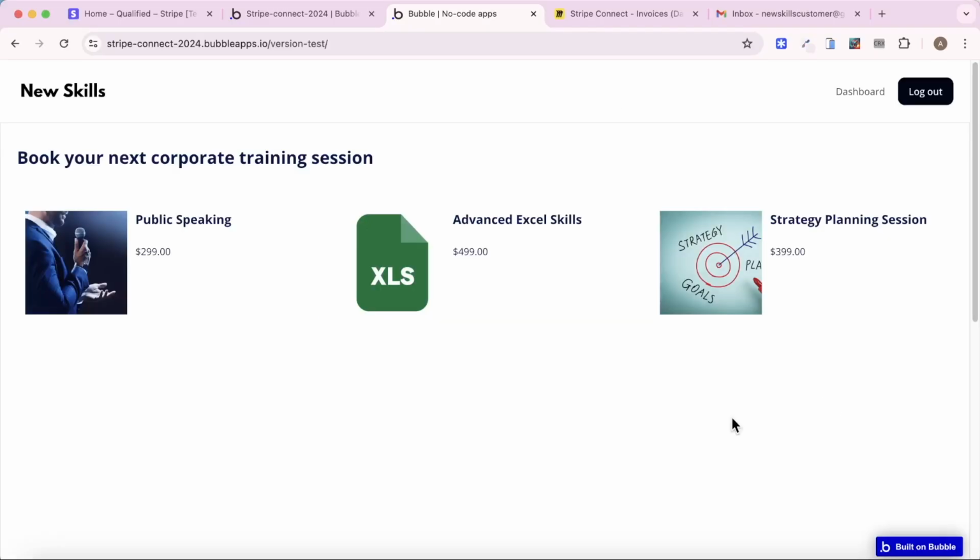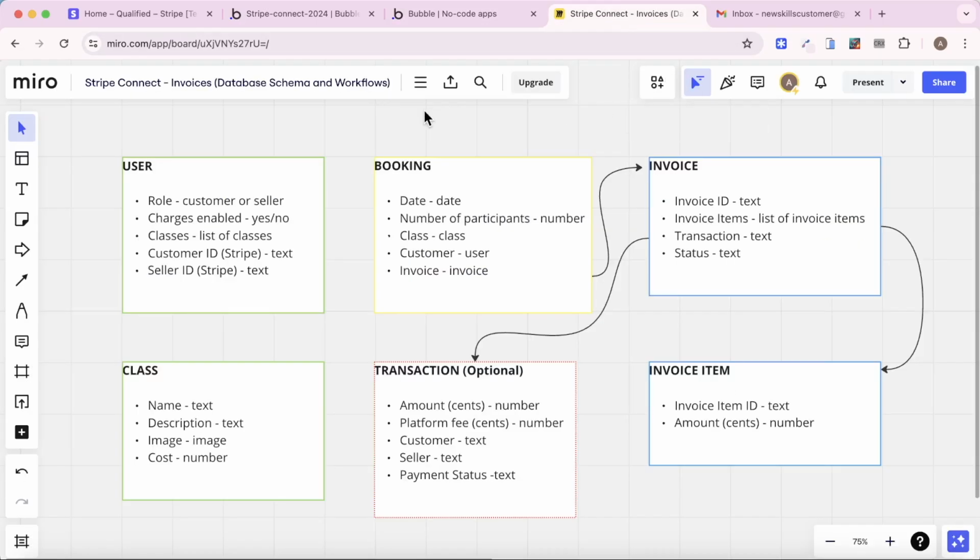Before we get into building out the workflows to generate invoices for our corporate training marketplace, I want to talk a bit about our database structure. We're going to be using 6 data types in total. We're going to be using the standard user data type with a few custom fields to define whether the user is a customer or a seller on the marketplace. And then we're going to be using 5 other data types that we're creating ourselves.